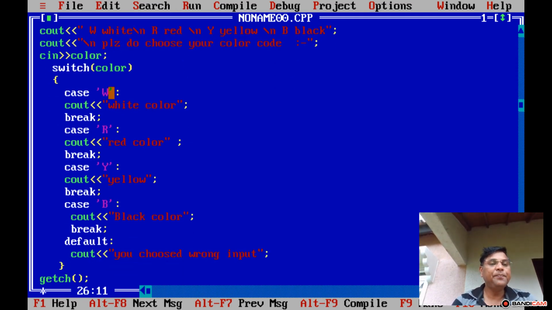How it works actually: it takes the value you choose, W, but in the small letter, and it comes here. First case, is it W? No. It's W, but it's not capital. It's a small w, so it's no. It comes here. Is it W? No, no, no, and then it comes to the default under that one.